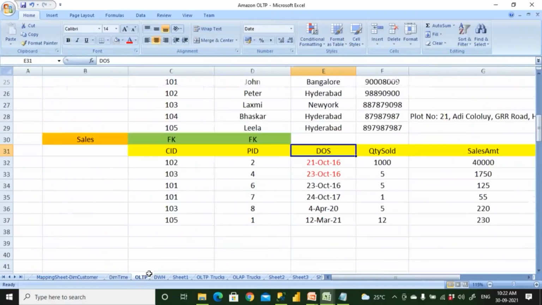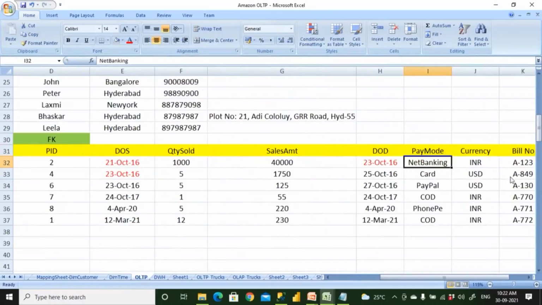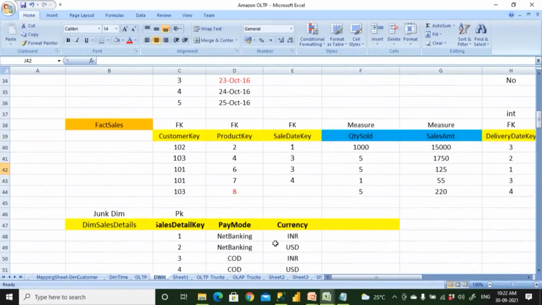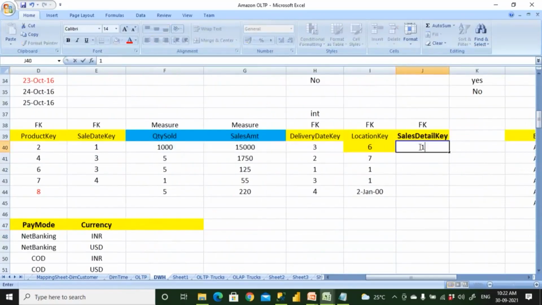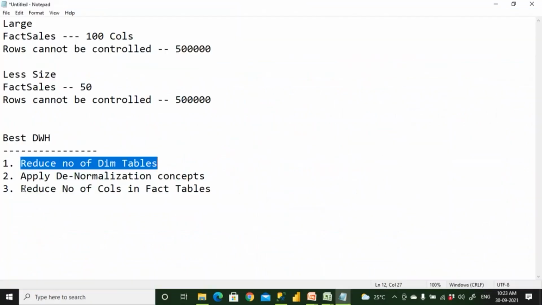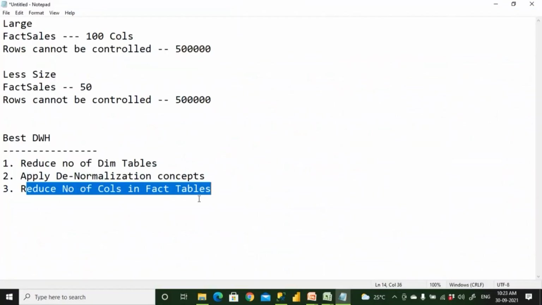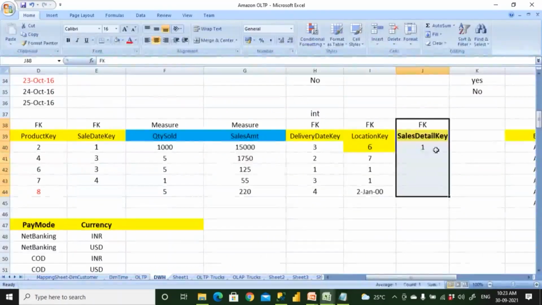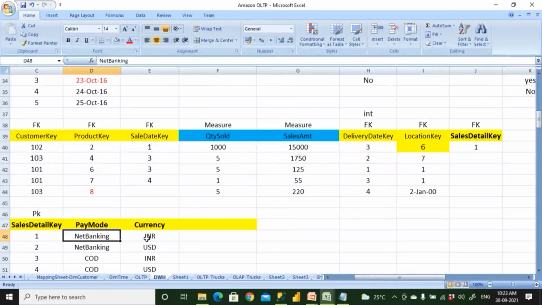Now let me go to OLTP. What does the OLTP say? The first transaction says it is net banking INR. So net banking INR means what? You come here. I have to go and put one. So earlier you had currency as one, and earlier you had payment mode as one. Two columns were there. So this we applied: reduce the number of columns in the fact table. Two columns I don't need now. One column is clearly telling me one. What is one? One means very clear. It is net banking INR.